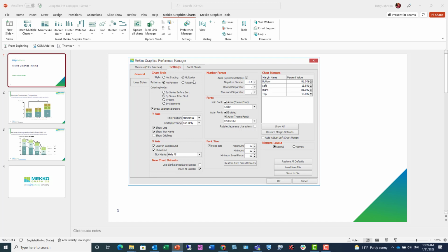of the options. You can choose to have multicolor or no shading charts and patterns or no patterns. Also, you can display your color draw order in the order before or after sorting, by bars, or by segments. You can also choose to display your segment borders or not. And then here, for your axis, you can have horizontal, vertical, or top tick aligned, which means it's sort of pegged to the top of the axis. We're going to choose vertical.